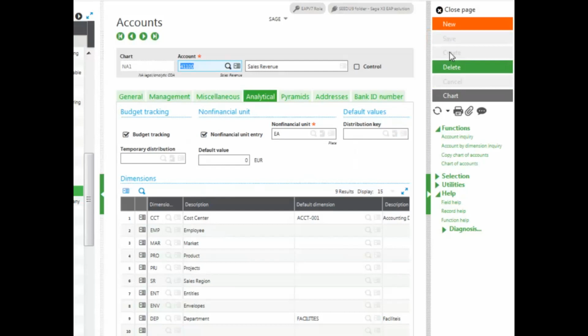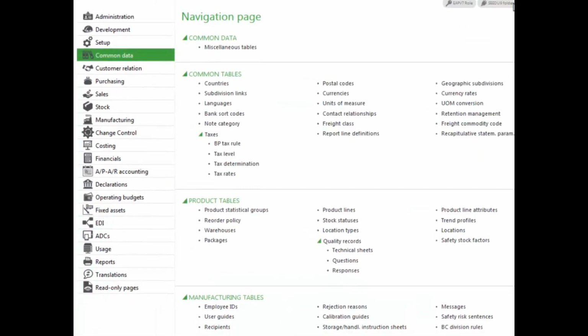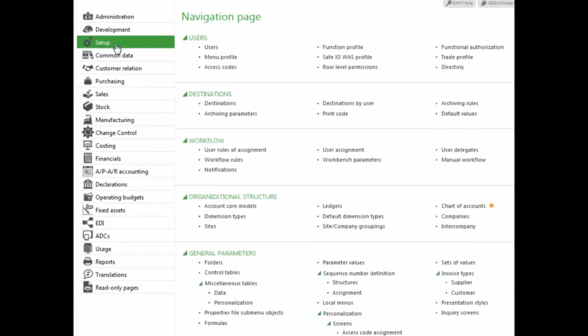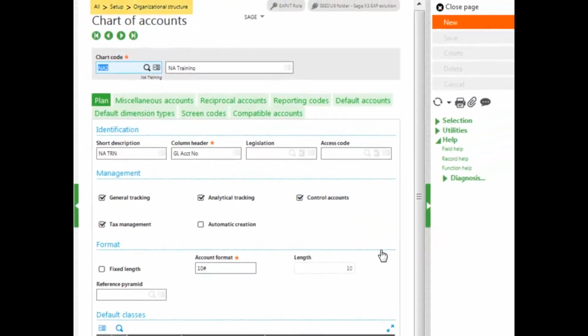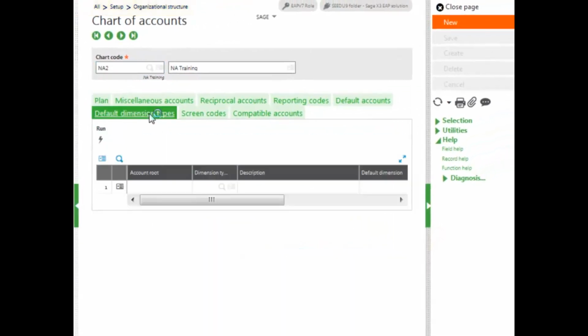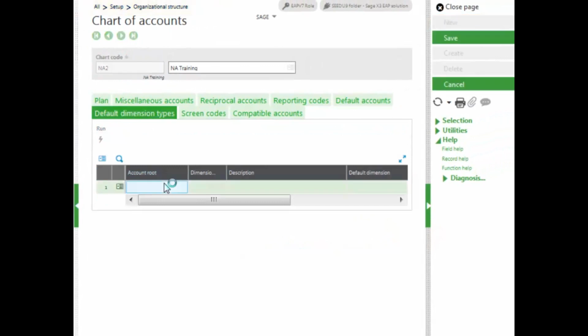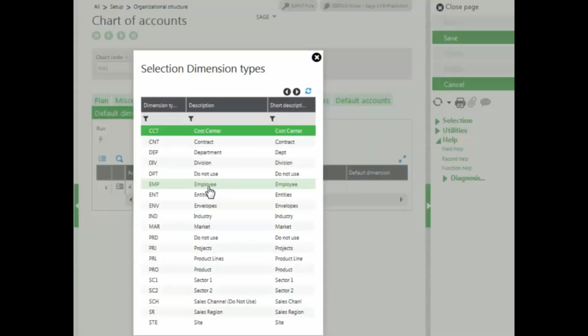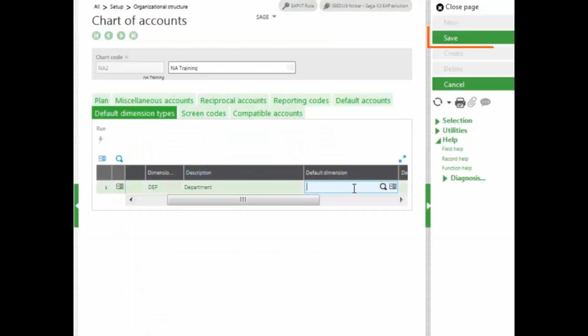If you would like to add the dimension type to multiple accounts at one time, you will use the default dimension types found in the Chart of Accounts function. So under the Setup menu, let's go into our Chart of Accounts. And we will go to the Default Dimensions Type tab. Here we'll enter in the account root that we would like to associate with our default dimension type. We will add our default dimension type right here. And then what we'll do is we'll click Save.